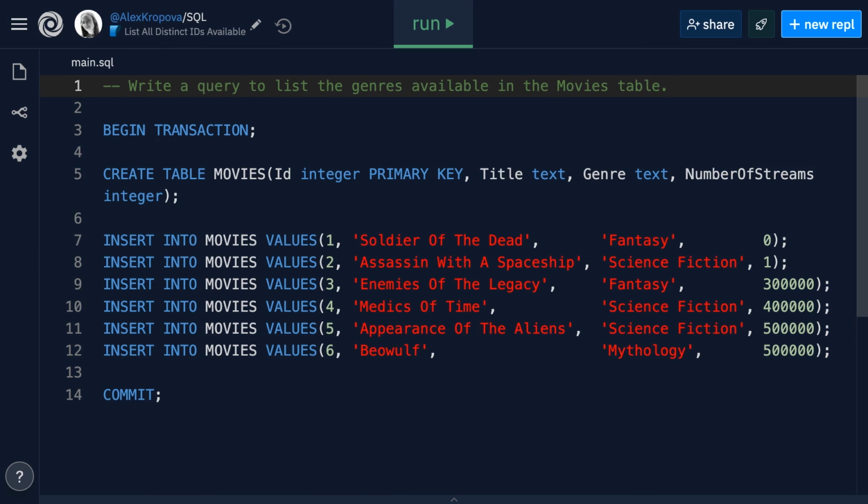Hello everyone, and welcome back to our SQL Interview Questions course. In this lecture, we're going to solve the list all distinct IDs available question. The question goes, write a query to list the genres available in the movies table.